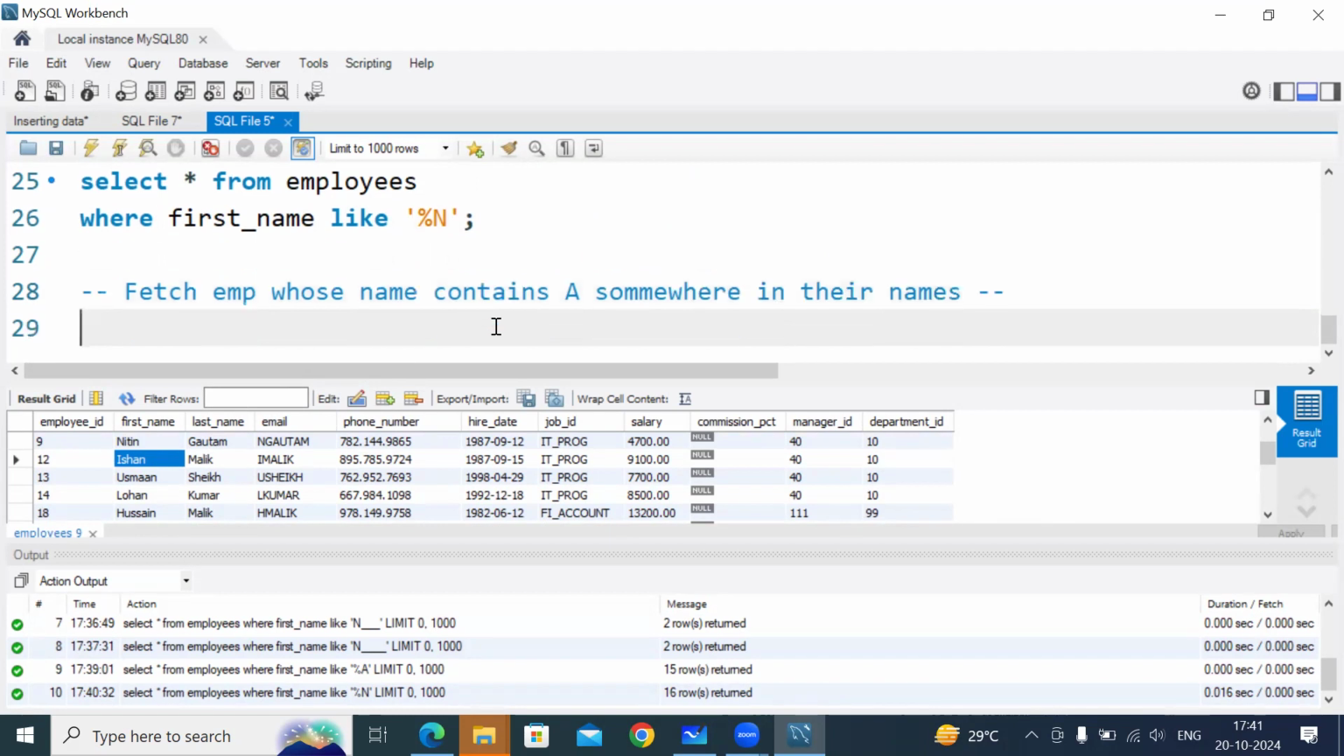Okay. So this would be interesting because here I have asked you to fetch all the employee names whose name contains the letter A somewhere in their names. So I don't need A in the front position and I don't need A in the end position, but I need all the employee names in which the letter A is somewhere in between their names.